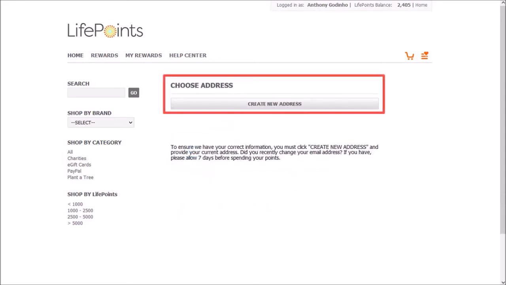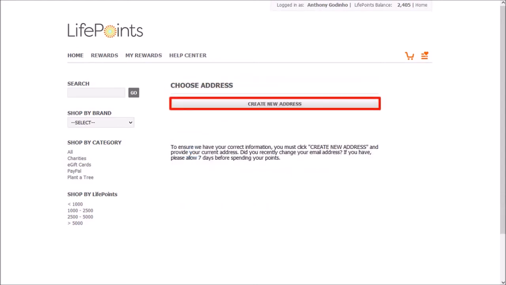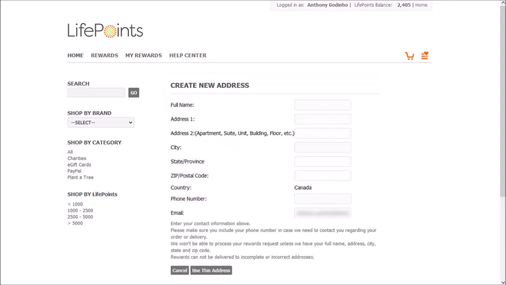In this section, you need to choose your address. Click this button if you have not yet set up your address, and then enter your address in this section. And then click this button to use this address.